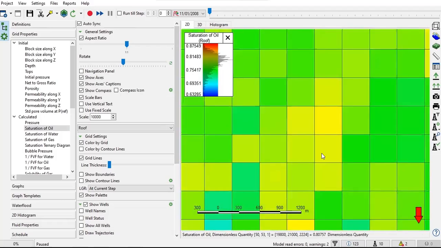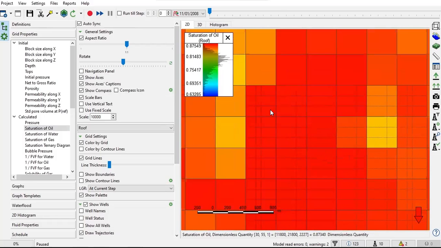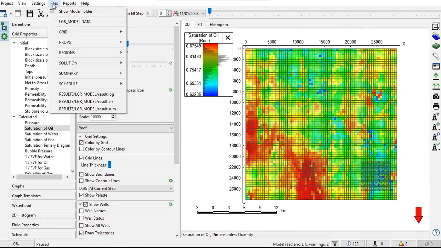But if we go to the left LGR, the sizes are different, all right? This one is different from this one and different from these columns. Why? I'm going to explain it later. All right, so let's go to the files.